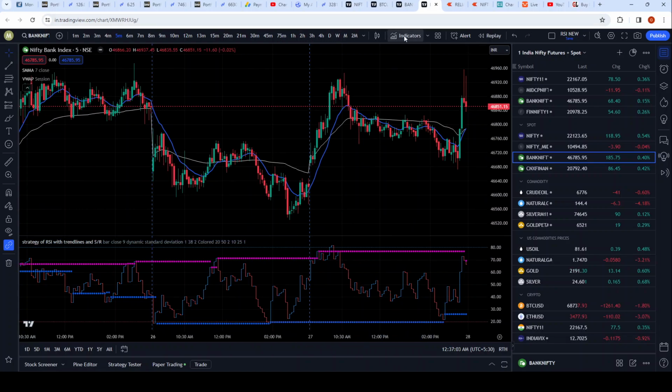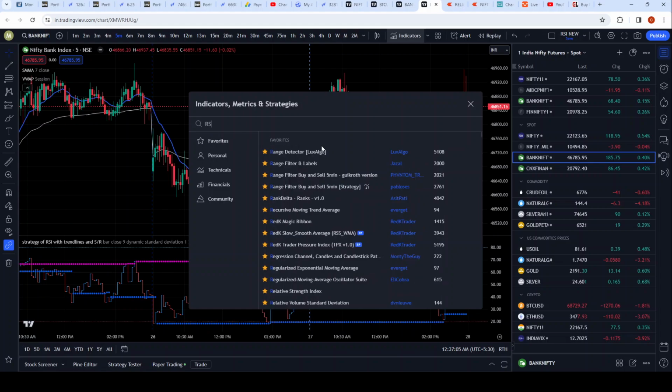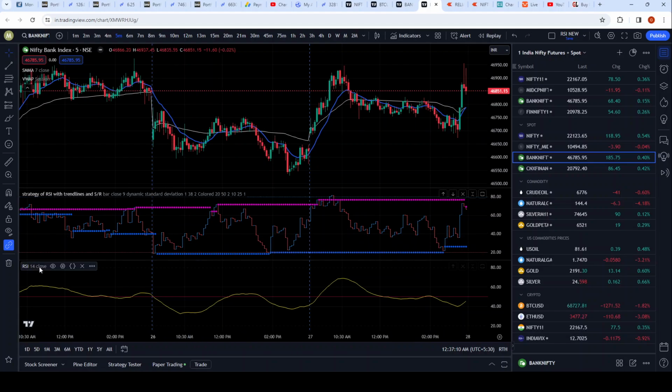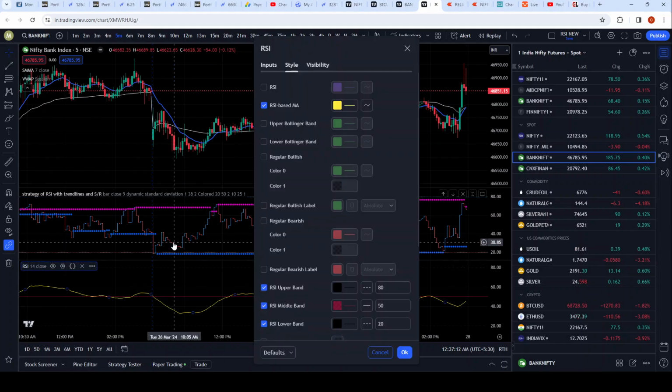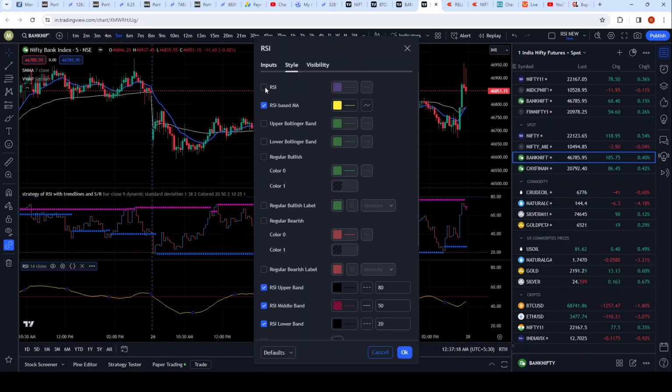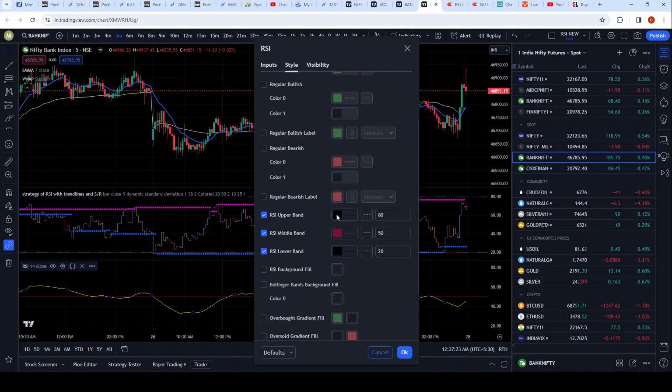Now what we need to add to this is an RSI. Again, for the RSI I have made changes and saved it as my default. Before I merge the two, I would like to show you. I have not made any changes in the input page. In the style section, I've unchecked RSI and all of these. In the upper band, I don't want to see the top and bottom, and my background color is black, so I've made the upper line black and the lower line black.